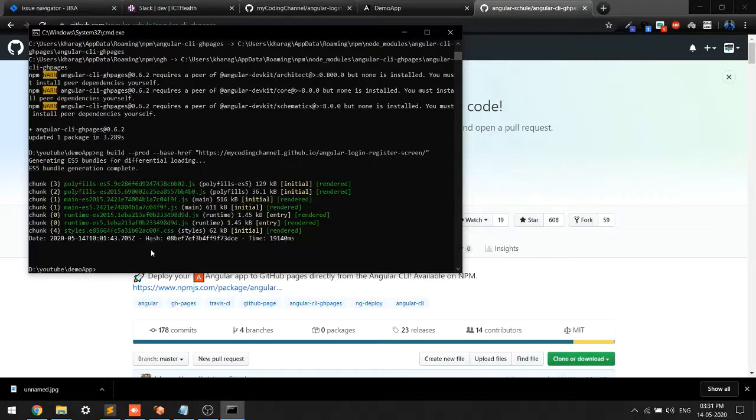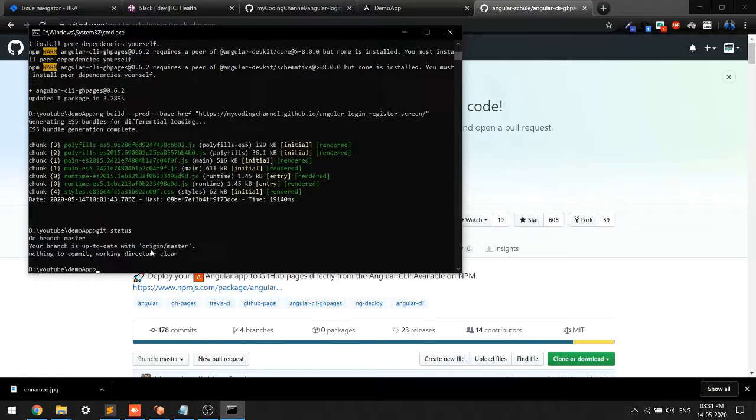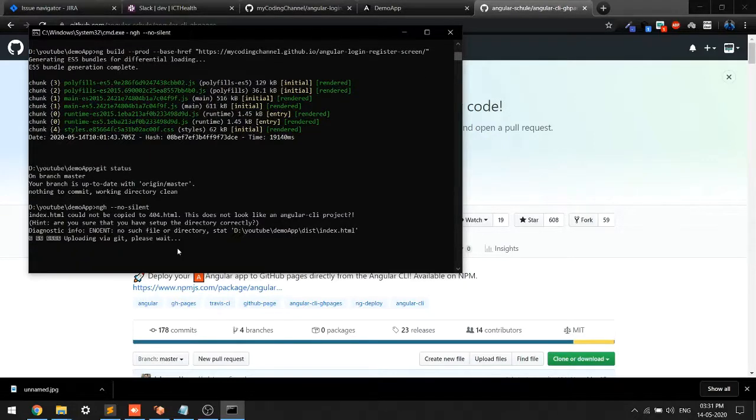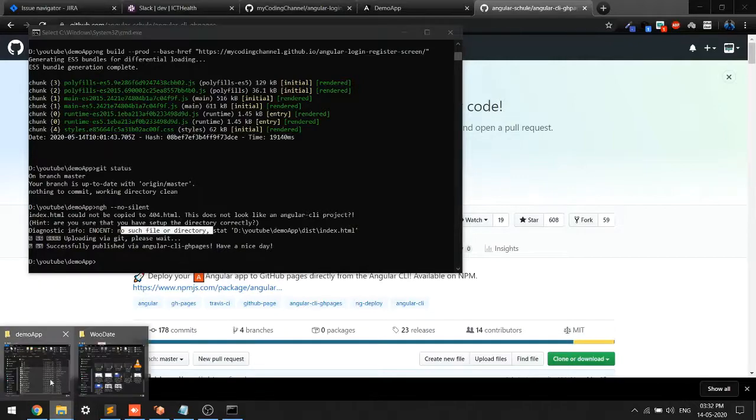Now let me just check our status. This is optional. Alright, and then I'm just going to execute this ngh. We are getting some error. As you can see, index.html could not be copied to this path, and this does not look like an Angular project. If you get this error, what it is trying to say is, as you can see, they mentioned no such file or directory, YouTube demo app dist index.html. So we'll see what is happening here.